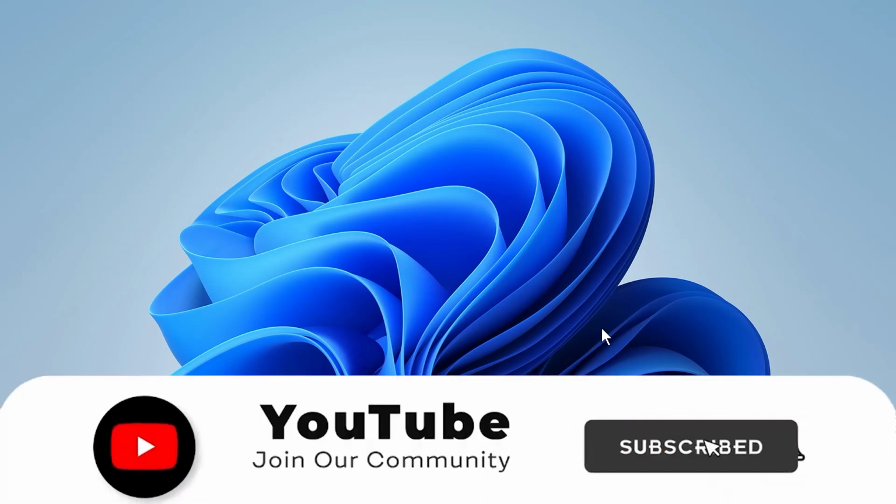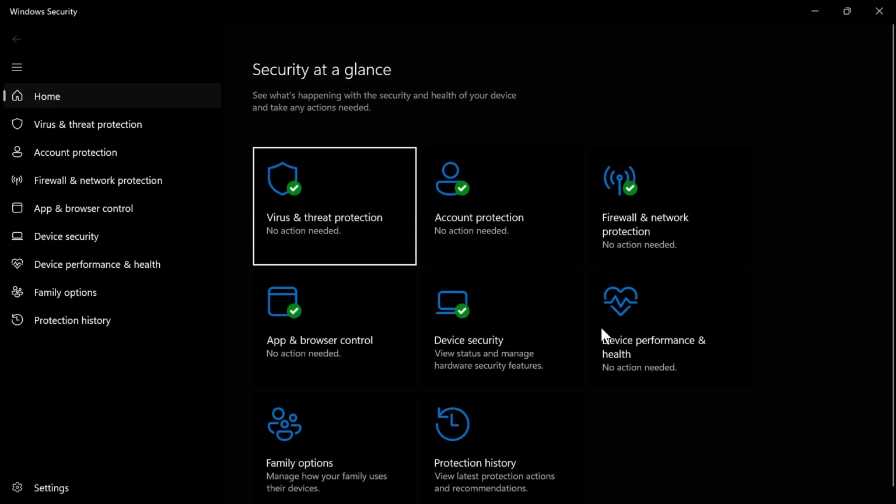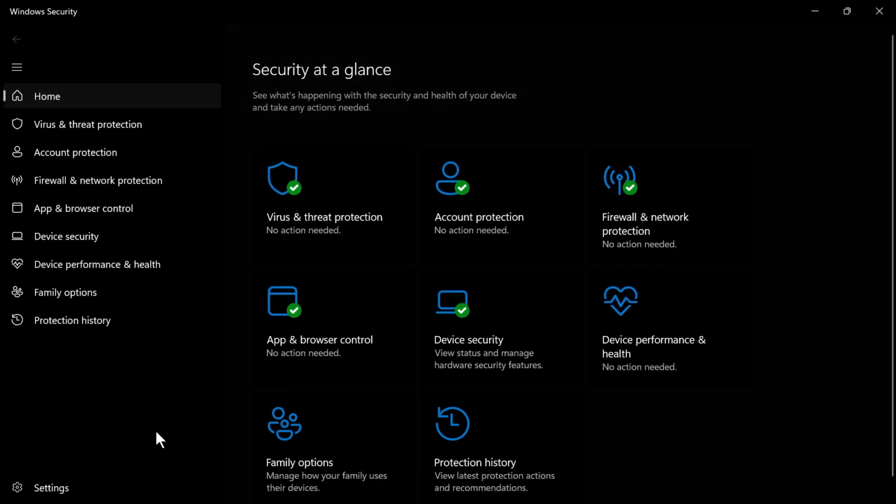How to turn off and on protection on Windows 11. So in order for us to get this done, I want you to go ahead and look for Windows Security, and you should be seeing something like this.